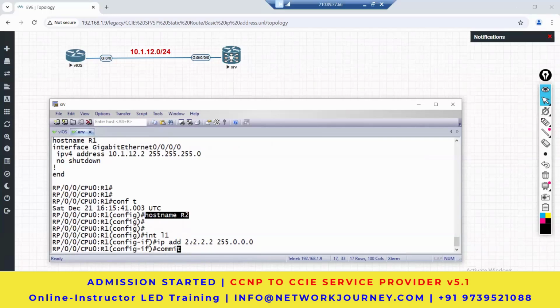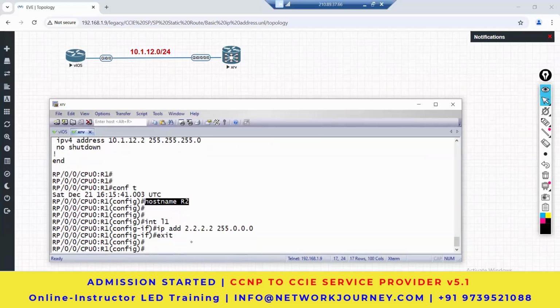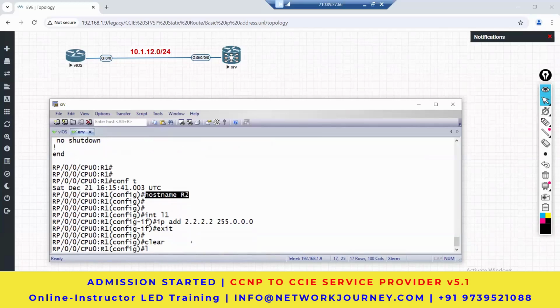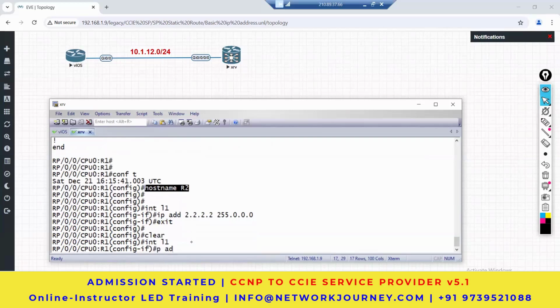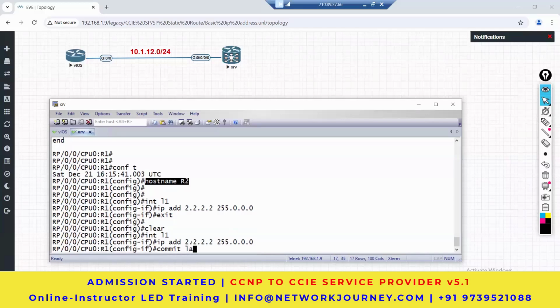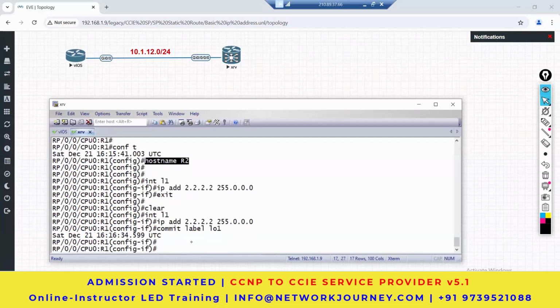Yeah. So what you can do is, whenever you do the configuration, first of all, just clear it. Now I've cleared it. Now I make a loopback interface, loopback number 1, IP address 2.2.2.2, commit this, and I can put a label as well. Okay, let's put the label: the label is loopback number 1. Now you can see that the host name command I put there has not changed, but my loopback has been created.